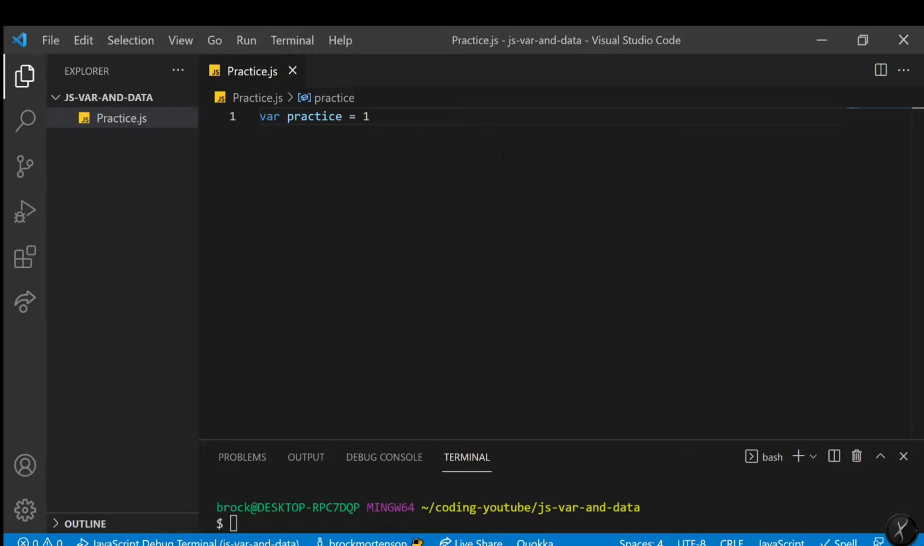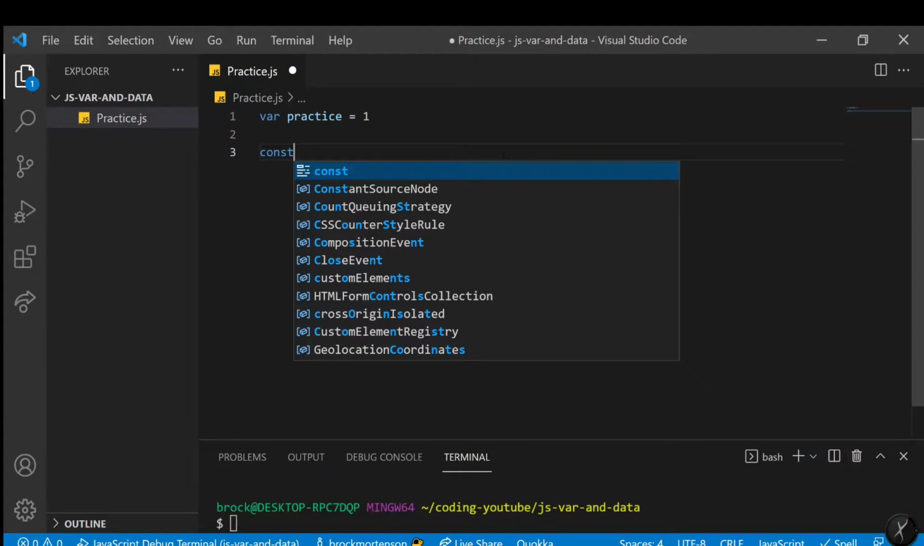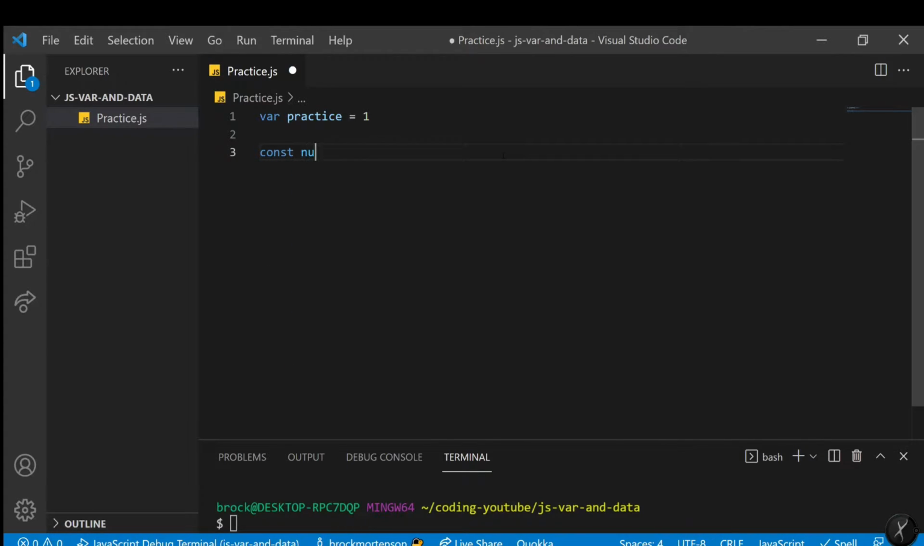Now it's the same thing basically with the other two methods, only different keywords. For the next method, I'm going to use the const keyword. So I'm just going to say const number equals 5. The const keyword basically is short for constant. It defines a variable that cannot be changed. The value of this number variable cannot be changed from 5.